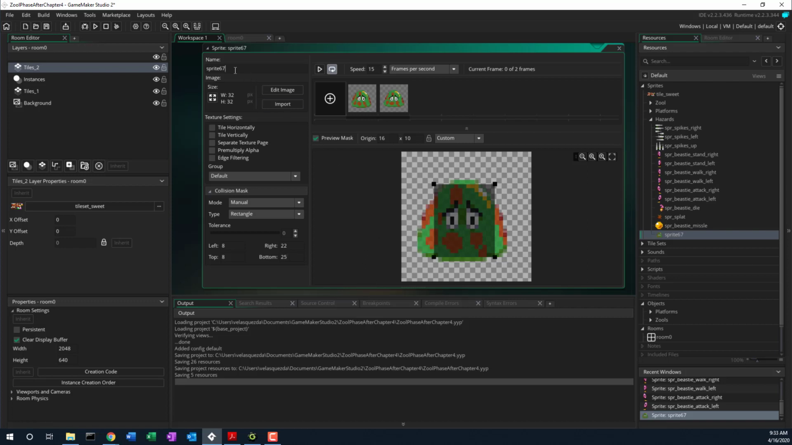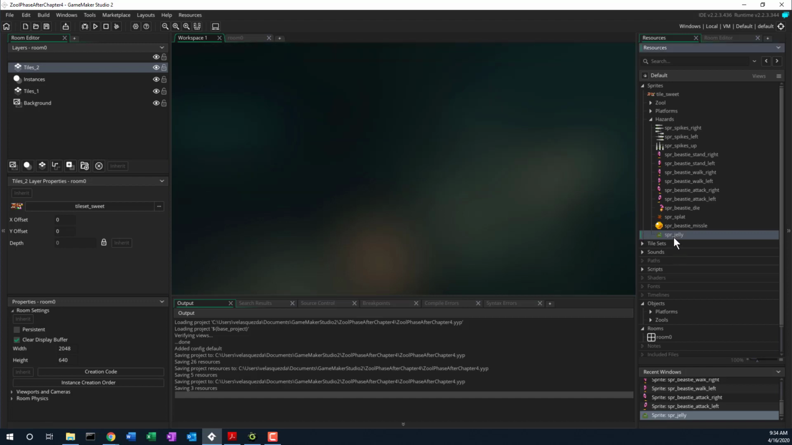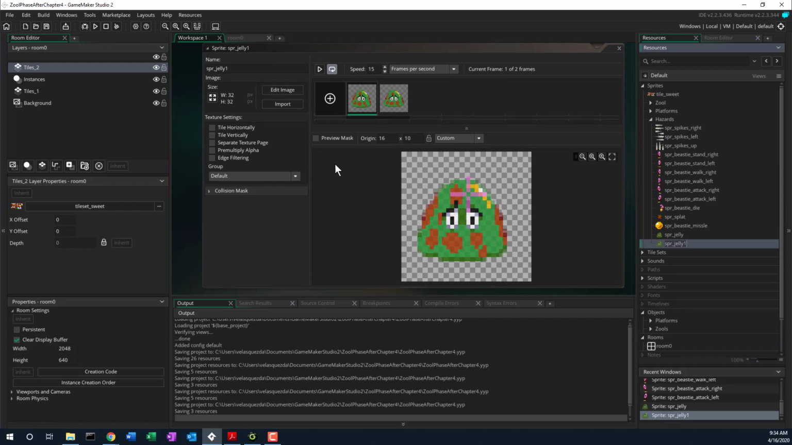You also want to give it a name. So let's do that. Sprite underscore jelly. Anything else? I don't think so. Yeah, I think that's all we need to do on that one. Now we can take that one and just duplicate it, so I'm going to duplicate it, and we'll make the other jellies.